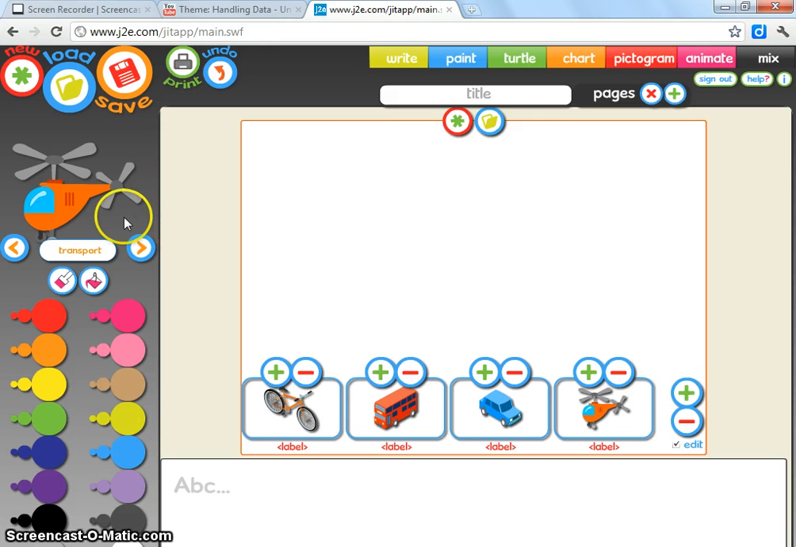Because the helicopter was the last thing that I clicked on, sometimes it still follows me around like this. So to avoid that from happening, what you can do is just move your arrow over to one of these colours here, and if you just click on one, the helicopter no longer follows you around.